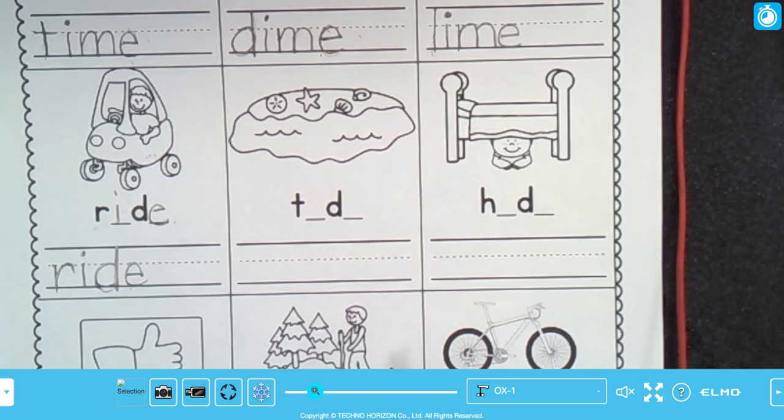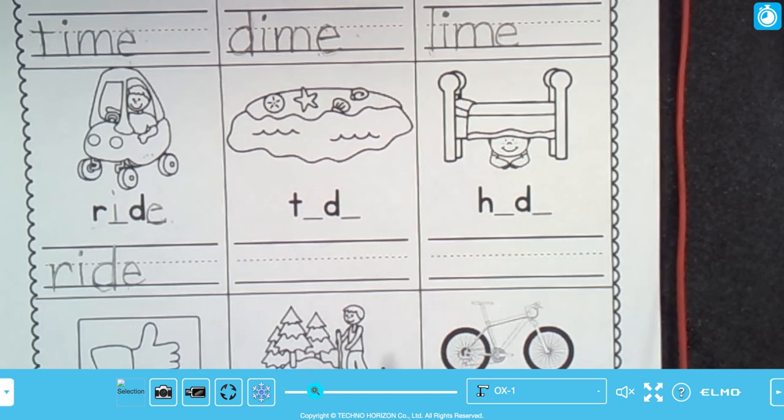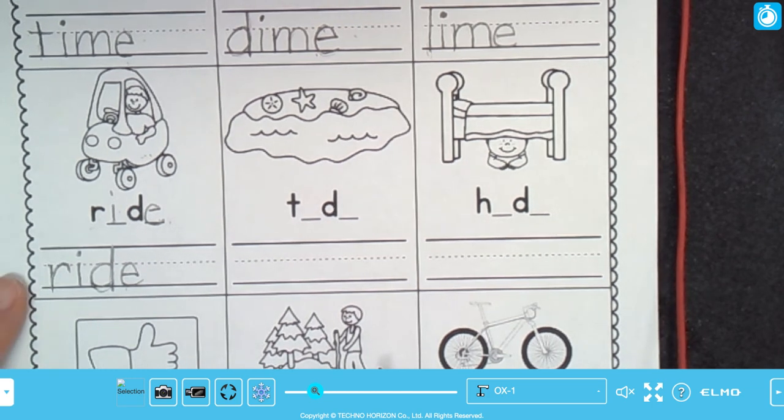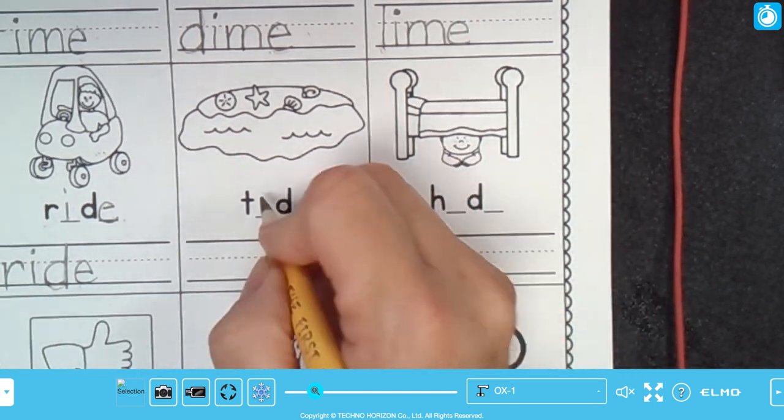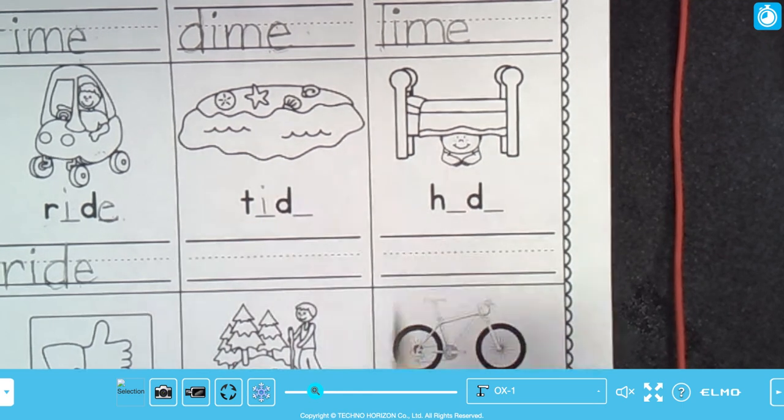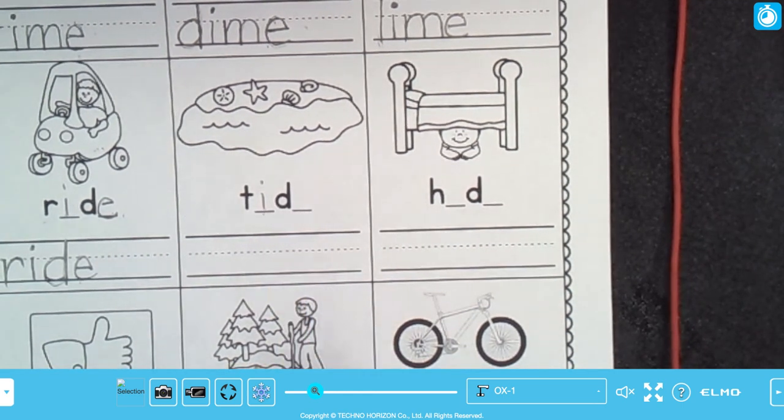Okay. Are we ready to move on? If you're not, just pause that video so you can finish writing ride because we're going to write this word. We're going to write this word here. Okay. So put that I there. What word is it?